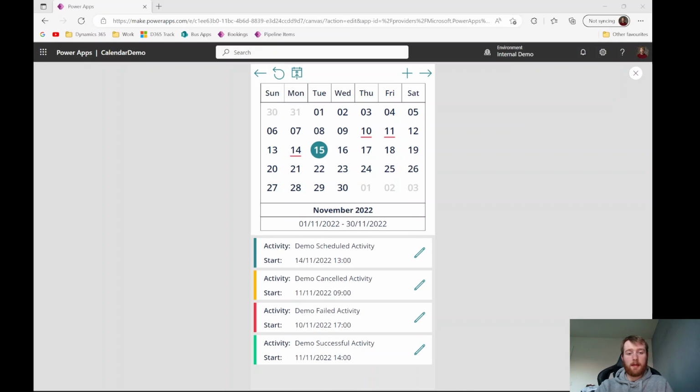Essentially what we're looking at here is how we can build a calendar control in Canvas Power Apps. For this case, we're looking at something which can schedule an activity in Azure Data Factory, but we won't touch on that a bit too much. We'll purely look at the idea around creating essentially a booking and then linking that through the calendar control.